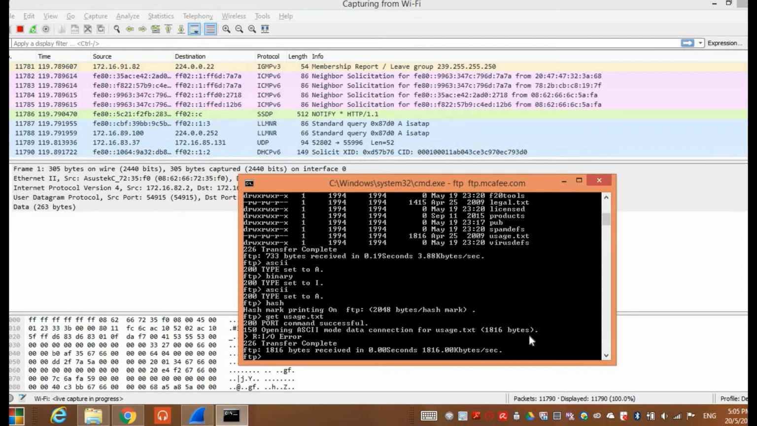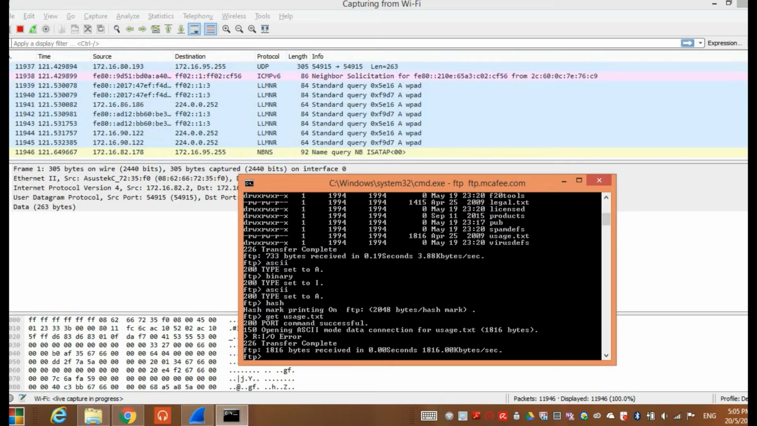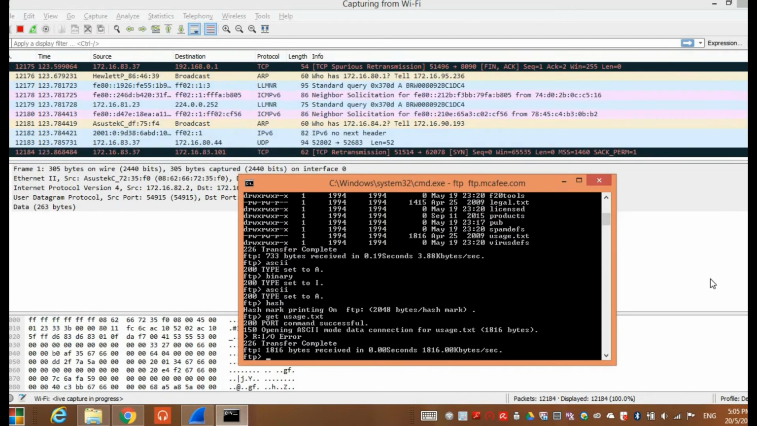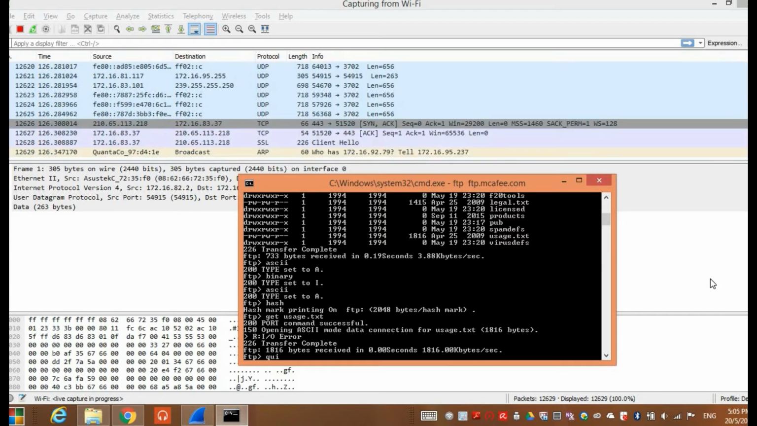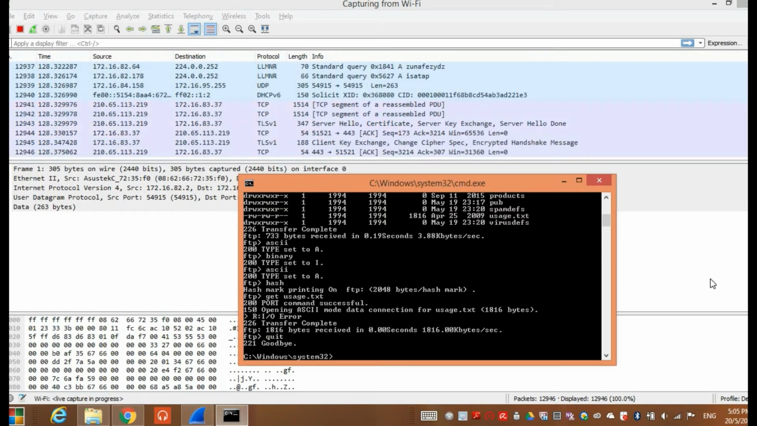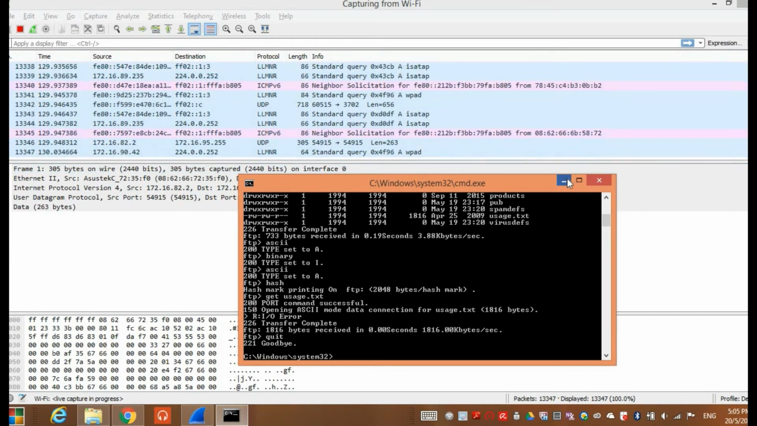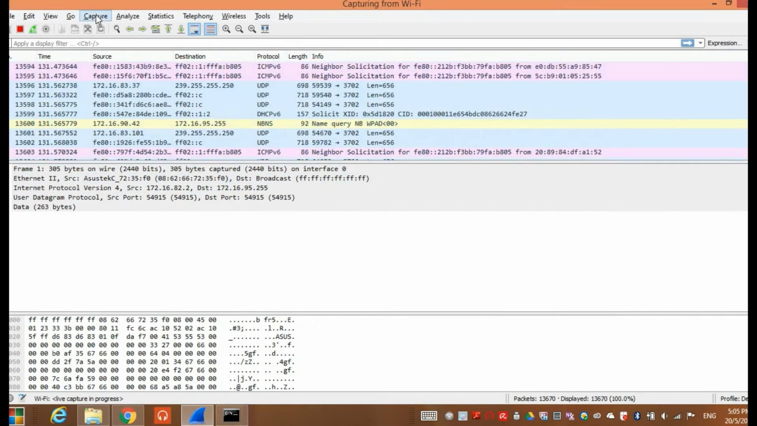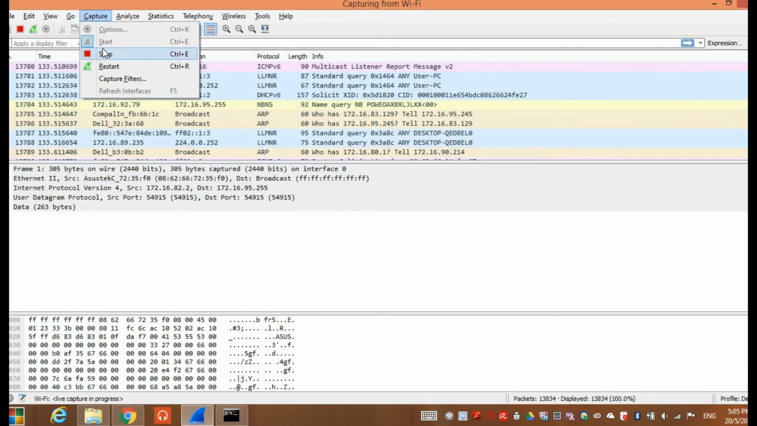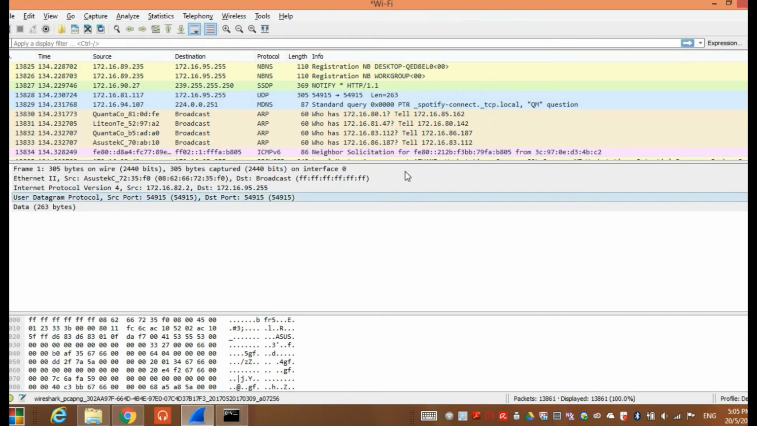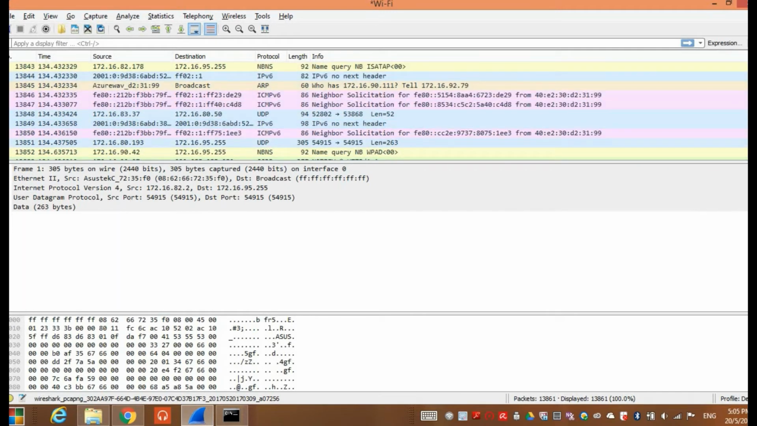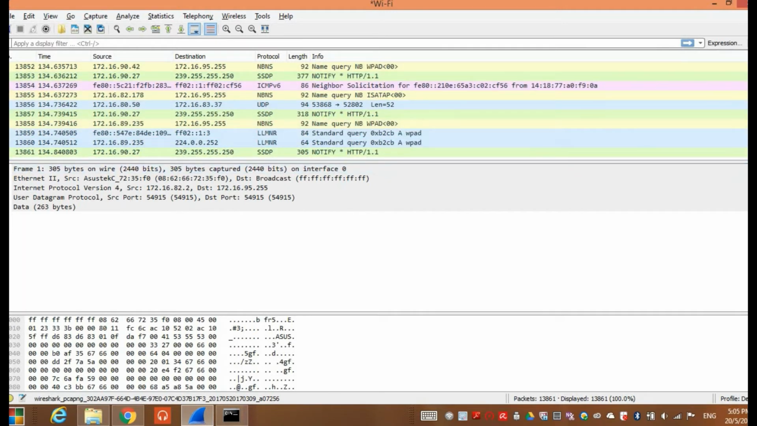Okay, so the transfer is complete over there, and I just type quit. Goodbye, and we go to the capture over here. Since it's done, let me say stop. So it already stopped. Sorry. If you can see the number of frames over here, it's actually 10 times more than HTTP.